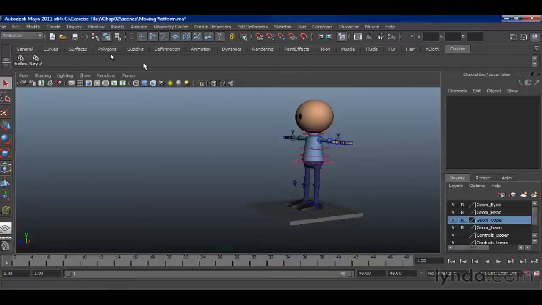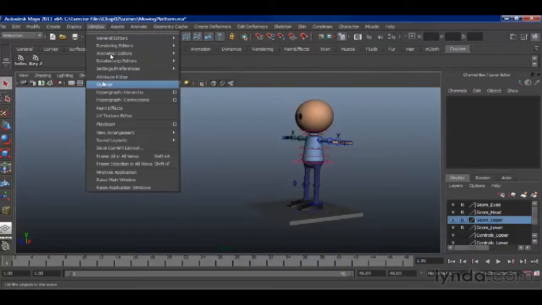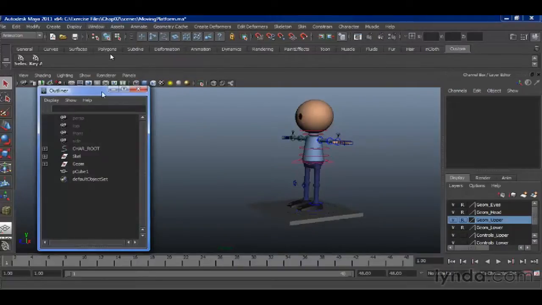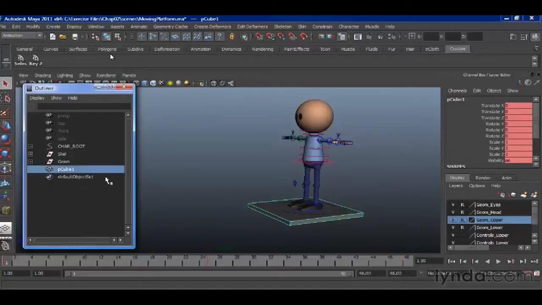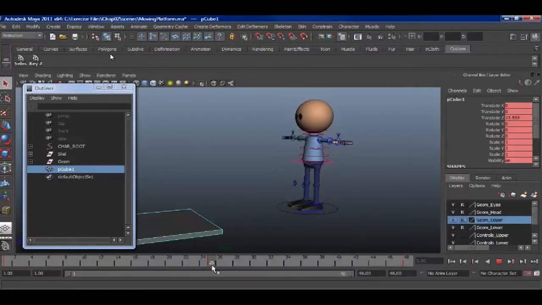So the first thing we want to do is just very simple, and that's attach the character to the platform. The easiest way to do that is to go into the outliner. So I'm going to go Window, Outliner, and we've got just a couple of objects in the scene. Now the platform is basically just a cube, and it's called P Cube 1, and you can see that it's got a couple of keyframes. It's got a keyframe at frame 1, frame 25, and at frame 48.